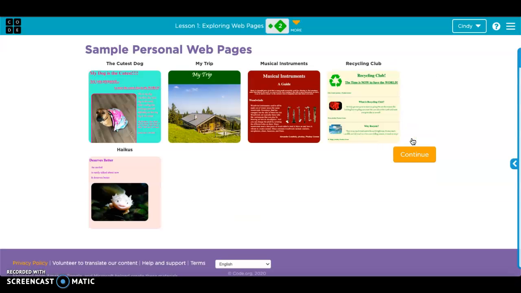What I want you guys to do is follow along in your code.org with this, whether you watch this video, then go back and do it, or if you want to open up your code.org and follow along through this. Now, I'm not going to make you guys do this, but you can see that these are just some personal web pages. Somebody likes their dog. Haikus are a type of poem. Somebody took a trip and they want to talk about it, musical instruments, and then somebody is passionate about recycling and has created that.